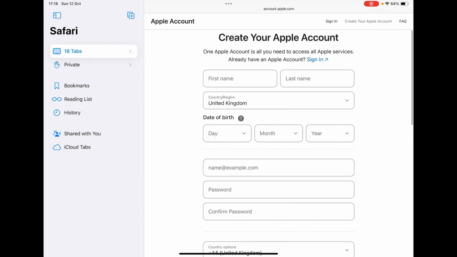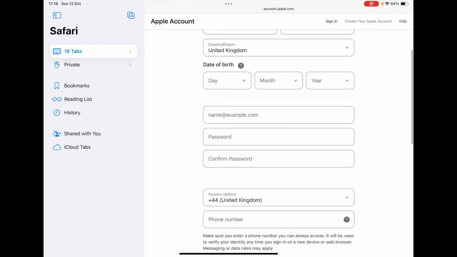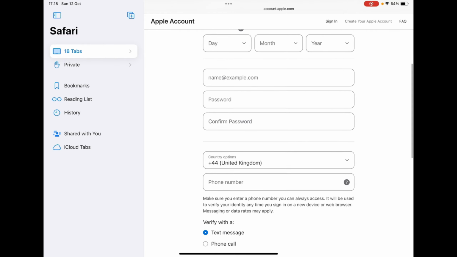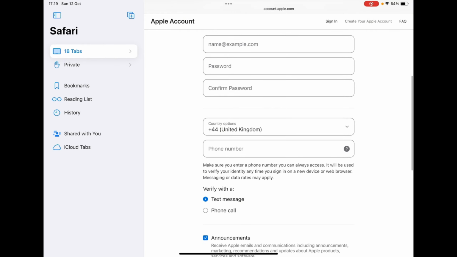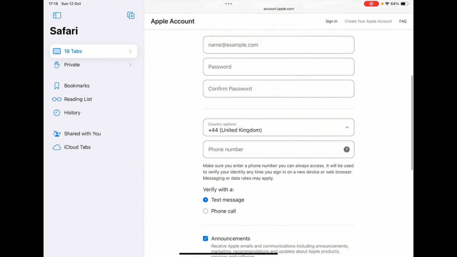first name, your last name, your country or region, your date of birth, including the correct day, month, and year, followed by your Gmail and your password, and then confirm your password.